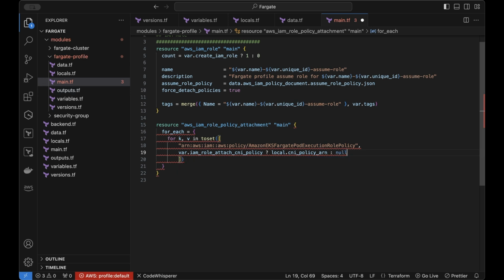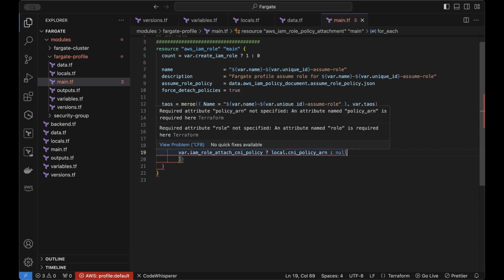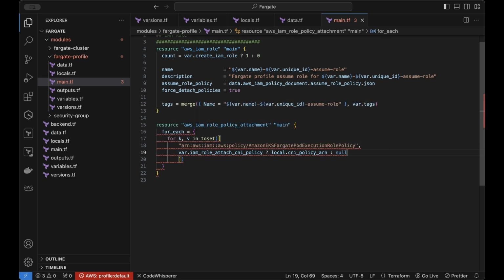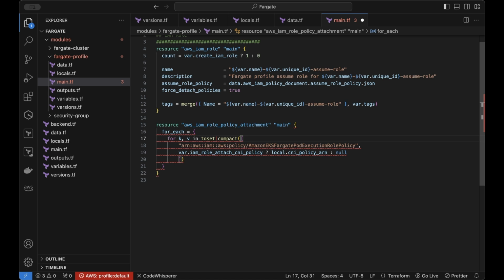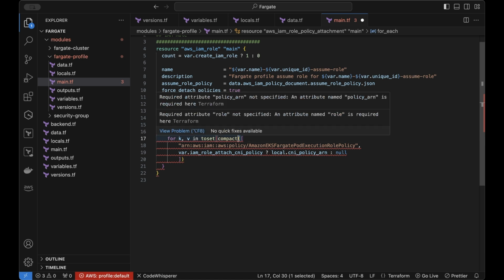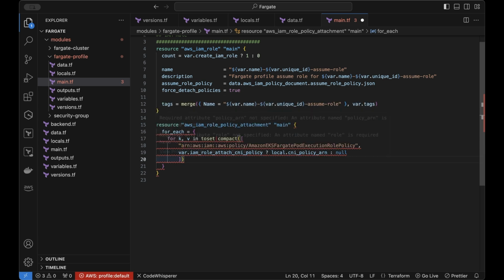Now we have to be careful here because there is a possibility that we'll get a null entry for the ARN policies. And if you pass in a null for the ARN, the resource will throw an error. So to get rid of that null, we can add another function that will compact the list by removing the null. The Terraform function is called compact. And then just make sure you put an opening parenthesis after the function before the opening square brackets, and add another one after the closing square brackets.